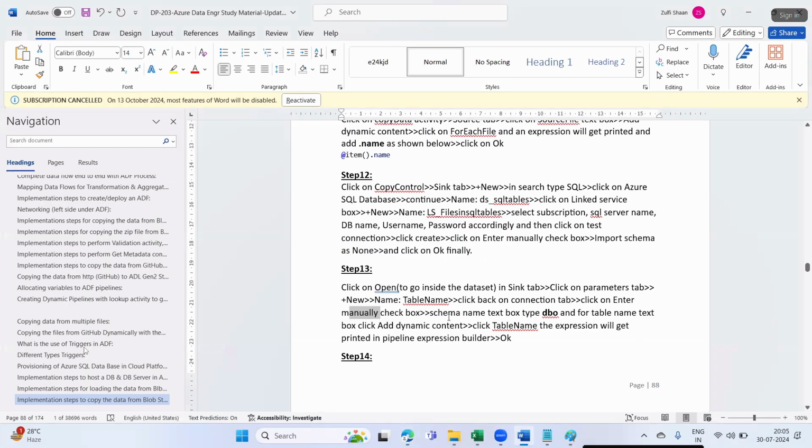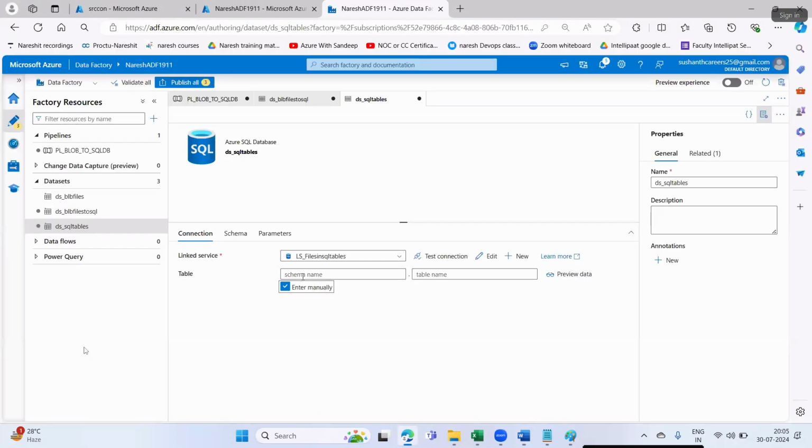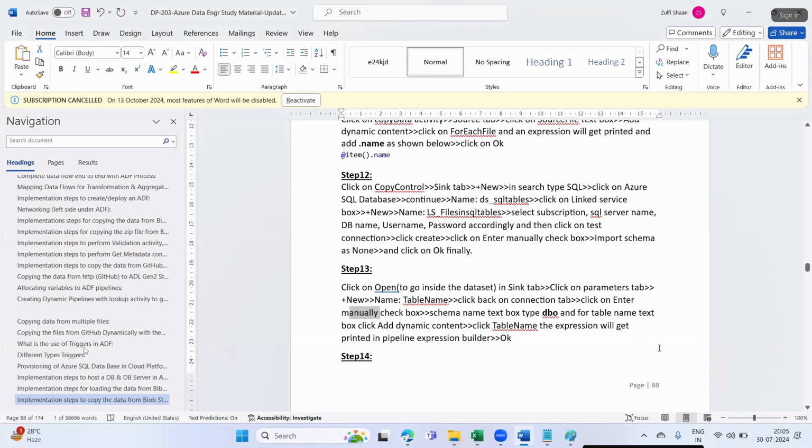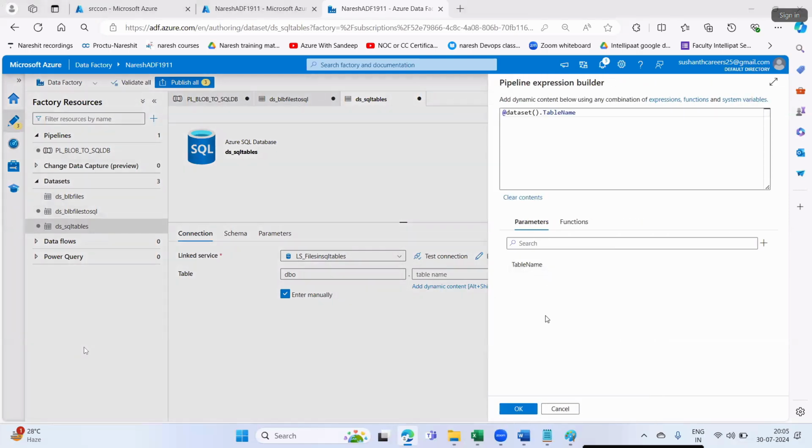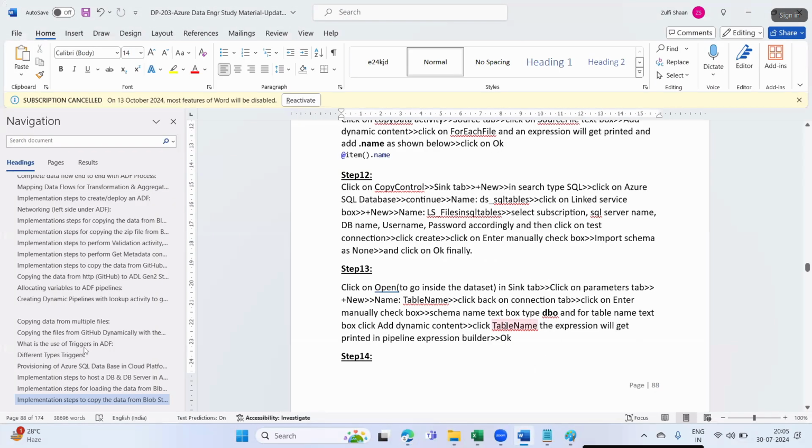In the schema name text box, give it as dbo. Table is what? Database object. Multiple tables we are creating here, that's why I'll say here add dynamic content, table name expression. Click on table name, the expression will get printed in the expression builder, and then say OK.